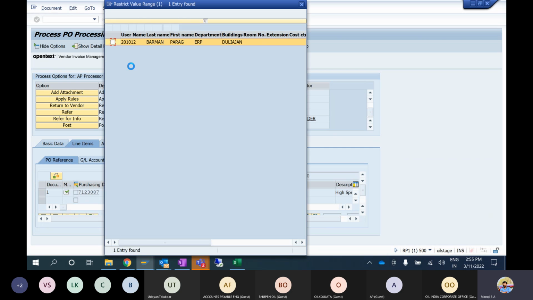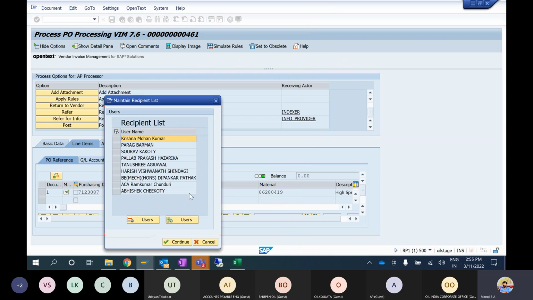201012. Okay, so it will give you the person's name here, and please remember you need to select this checkbox. Then click OK. It will show the name here. You can select that person's name, and you need to click on continue. Once you click on continue, this invoice will go to that specific person. So this is refer to indexer.